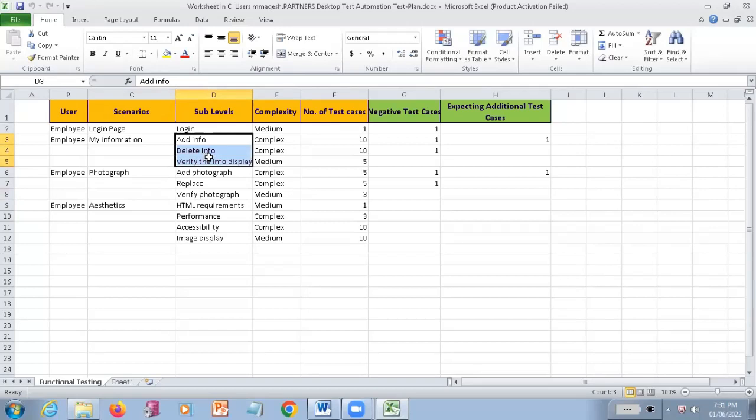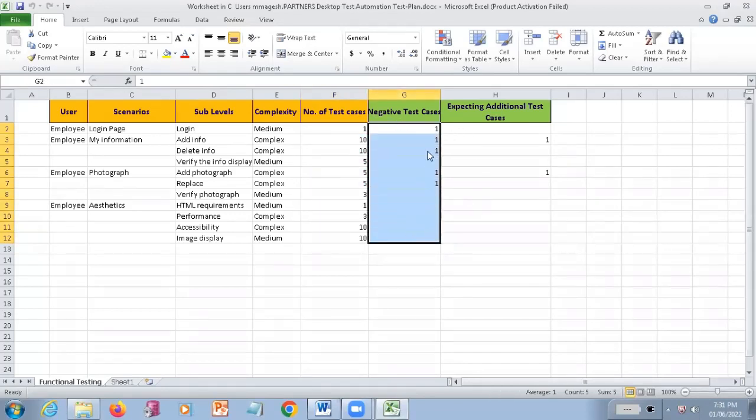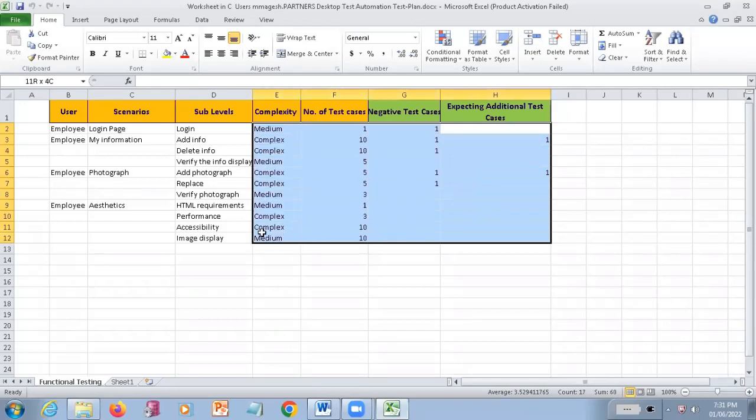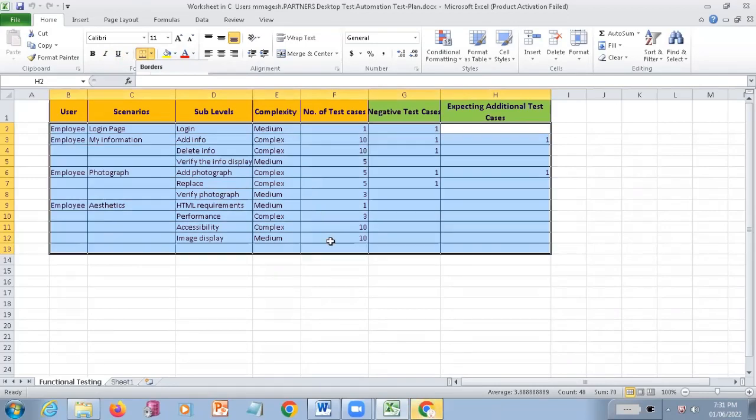So for each and every page, you mention the complexity of the page, whether it is low, medium or complex. And how many test cases you have prepared for it, and of those how many are negative test cases and how many are positive test cases. Expected additional test cases, things like this, they are going to provide in this particular document.